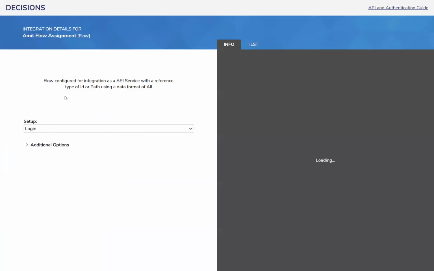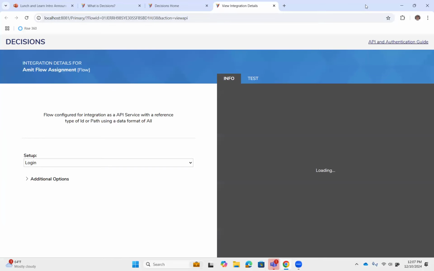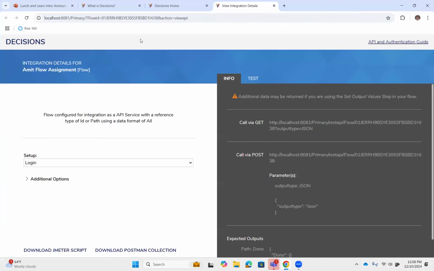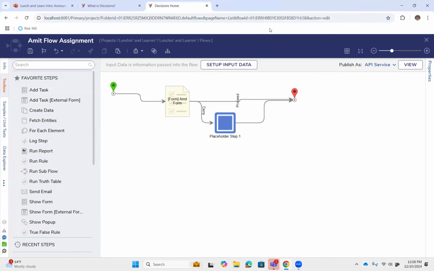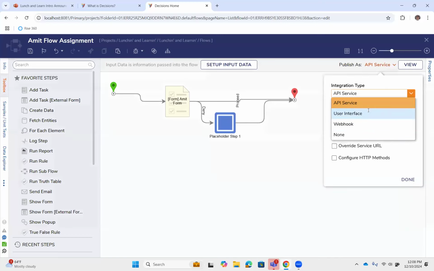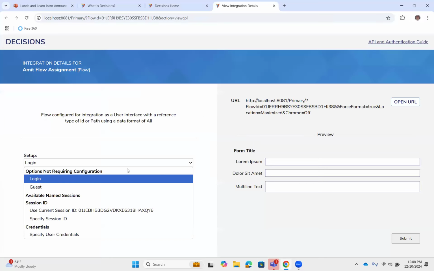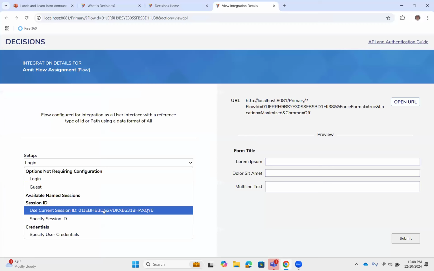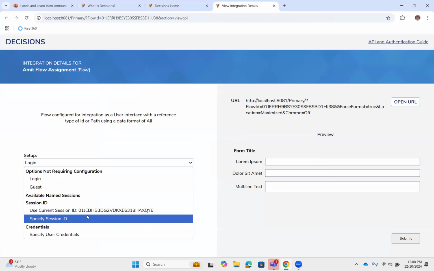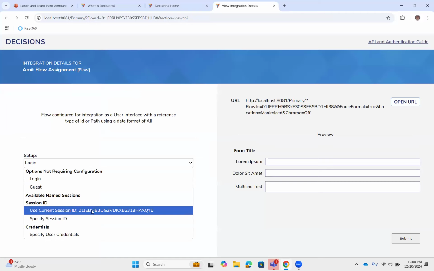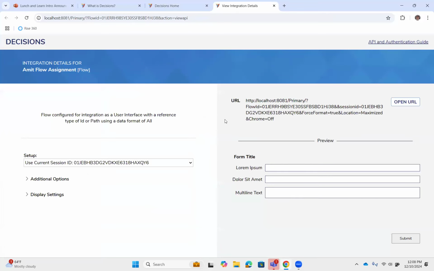Okay, that's going to be configured probably in here. Oh, this is taking a little bit. Oh, I've specified the wrong one. Apologies. Give me just a moment. Sorry, the Zoom screen thing. I'm going to move that real quick. There we go. Okay. So, not as an API service, as a user interface, right? How are they authenticating? Are they using their session ID? Are they specifying credentials?